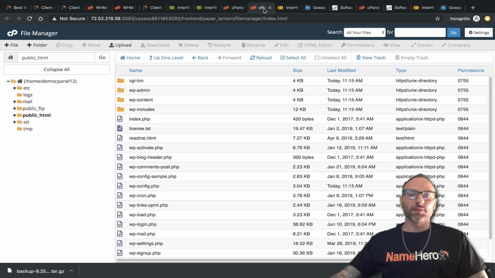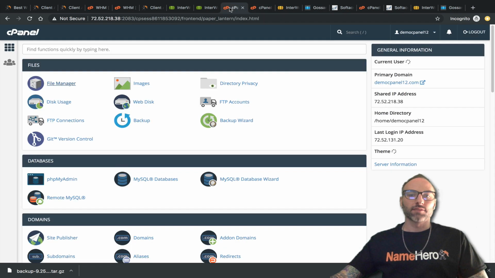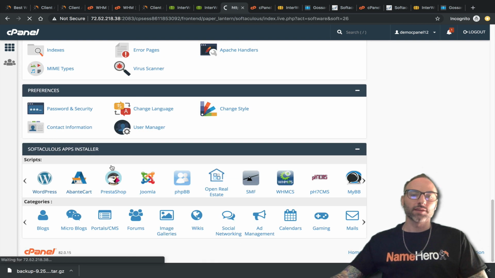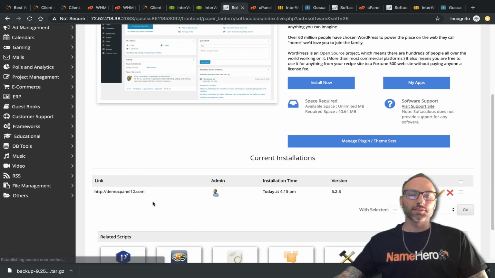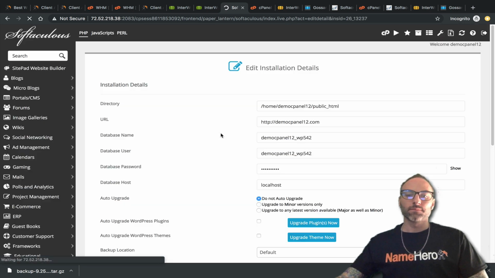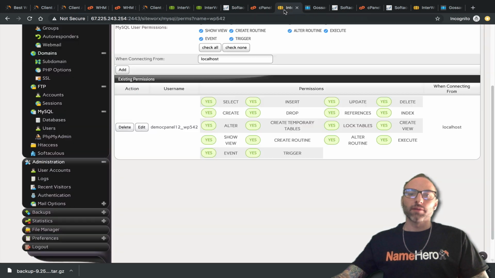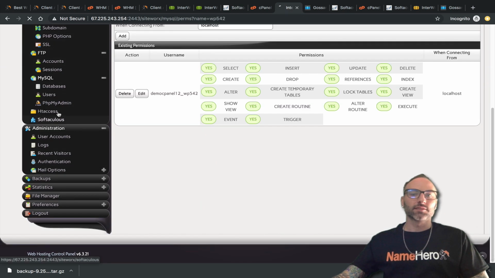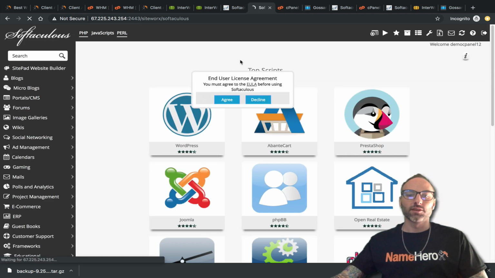Now, if we go to cPanel, and let me get out of File Manager, go back to here. Let's look at Softaculous, WordPress. You can see this one was also in Softaculous. So click the pencil, make sure we have these details. Go back to SiteWorks and go to Softaculous. Let's put them here together. And you can see it does not carry over.